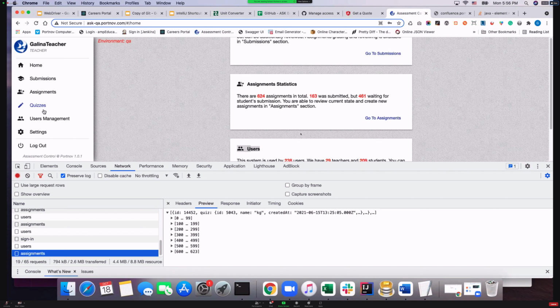But for that, you need to know the requirements. You need to know the URL. You need to know the endpoint. You need to know the methods. You need to know the body of the request, right? And of course, you need to know the expected result, status code, and so on and so forth.